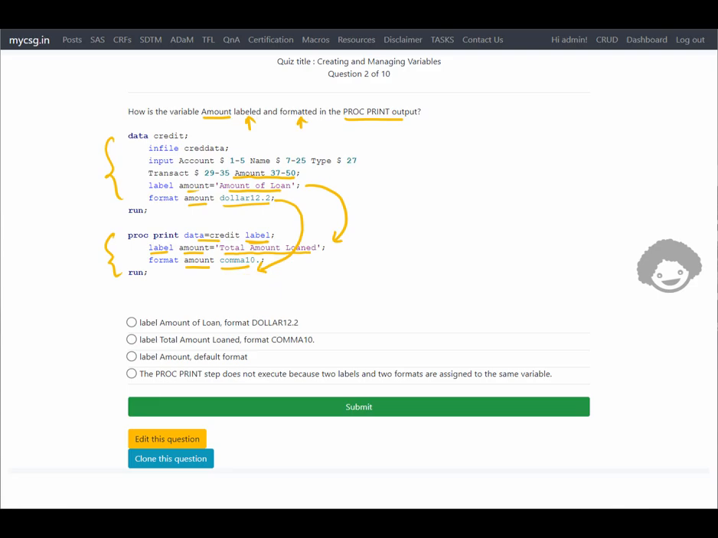So let us see if we have any option which says label of total amount loaned and comma 10 for format. So label amount of loan, no, this is present in the data, but here in the second option it says total amount loaned. This seems to be the correct one for label, and format also it says comma 10 dot. So this seems to be the correct one, but let us see the other options before concluding.